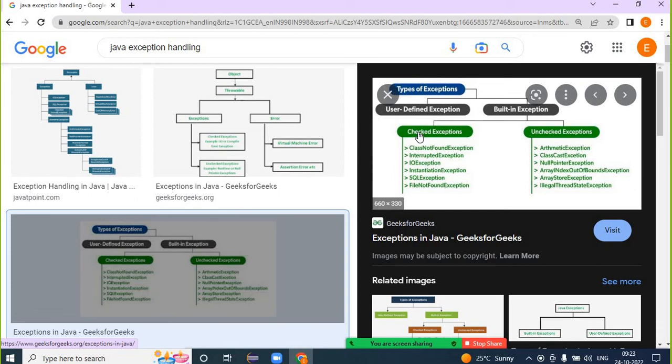So refer to this one. There are two types of exception: checked exception and unchecked exception. Okay. So built-in exceptions. For example, you are working with SQL exception, IO exception. All these are the checked exceptions. These exceptions you will get while designing your program, at compile time: class not found, interrupted exception, IO exception, or syntactical problems.